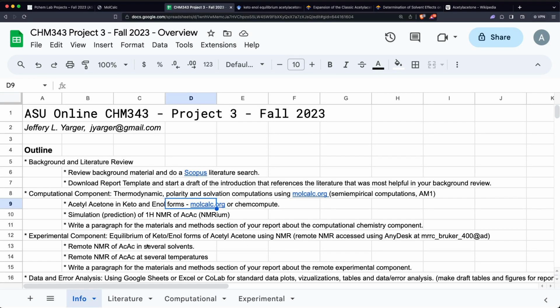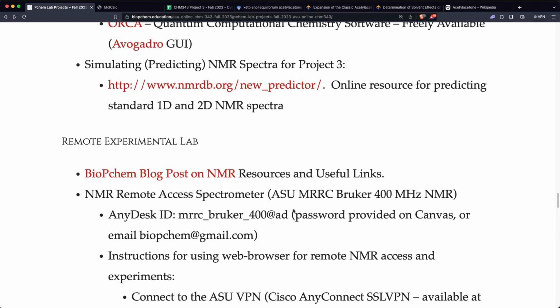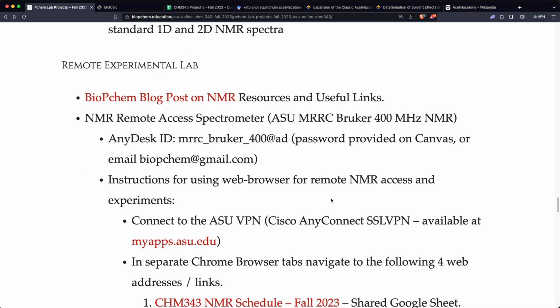Now that we've done some of that, it's nice to move on and look at some of the remote experimental components. If we come here, we'll see we're going to access a live NMR spectrometer that has a bunch of samples put into the autosampler that can be run for remote experimental measurements. This can be found using AnyDesk at the following address, and passwords are provided for students in Canvas.